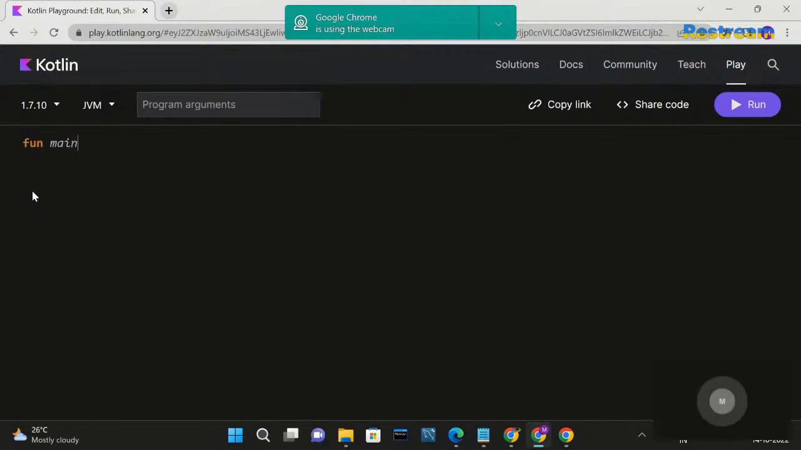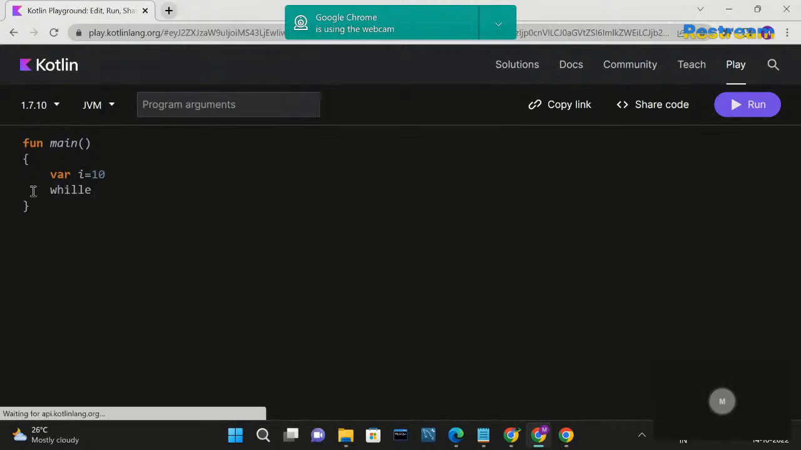fun followed by main, followed by the curly braces, and here I'm going to assign a value of 10 to the variable i, and then I'm going to use the while keyword, and inside the while keyword I'm going to give the condition i greater than 5, and I'm going to print it in this way.